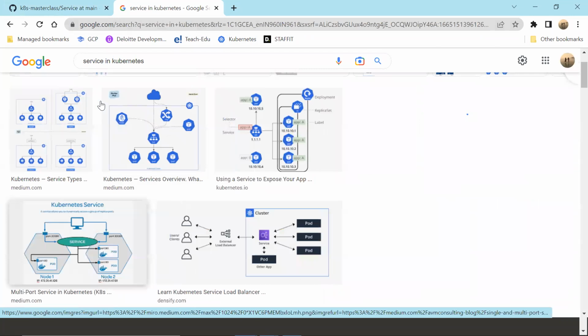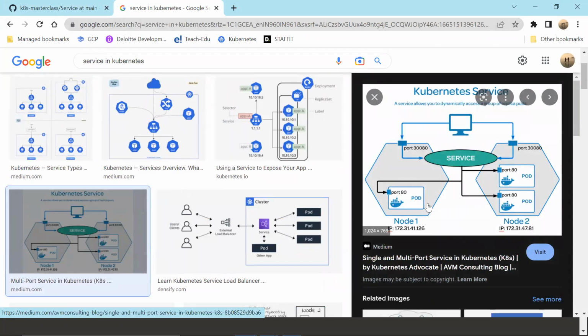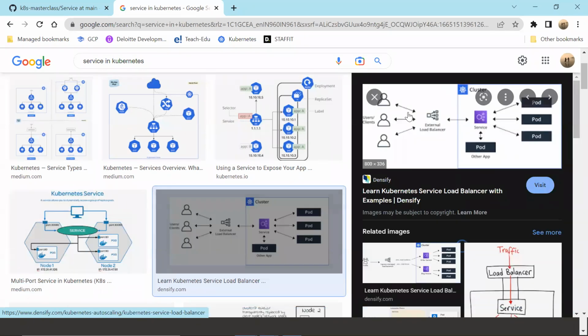Whenever you are running a setup, let me say this is node 1, this is node 2, you have pods, you have a port number, everything is there. You have your replica set, deployment, but whatever is running is always running within the cluster. It is internal to the Kubernetes environment. But many times there will be a requirement that whatever you are running within the cluster, you want to expose it to the outside world.